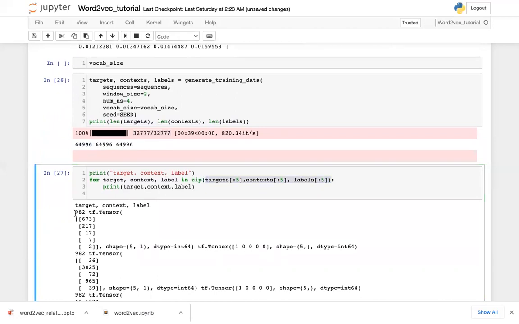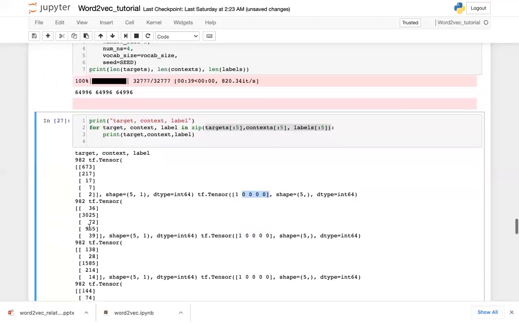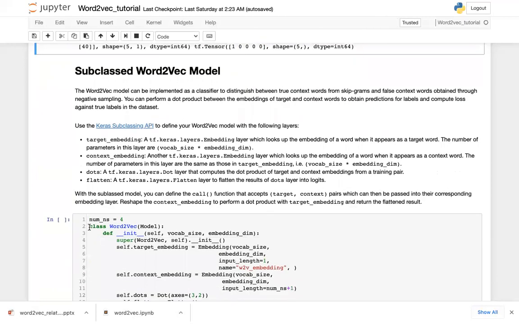In the first one, you can see the target, which is the index of the target word. And here is a tensor, actually just a vector, of 5 context words. The third element is a label vector, meaning the first one is the positive sample, and the others are all negative samples.